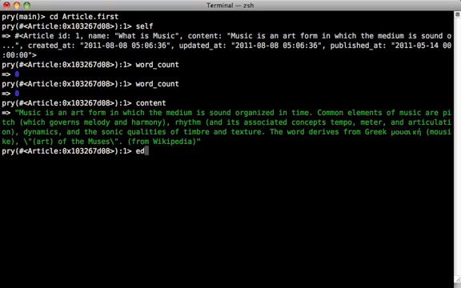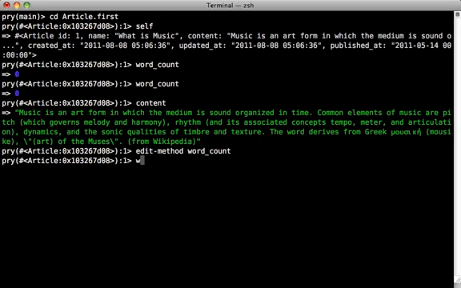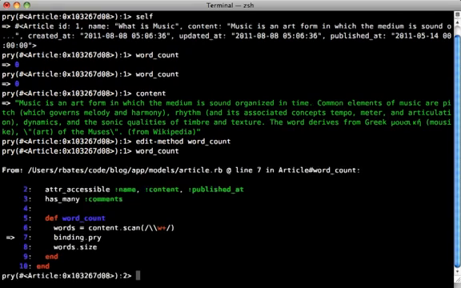Well, let's look inside of here by using the edit method command. Let's check out that word count method. So here's what that word count method looks like. And at any point in the code, we can just call binding.pry and then close this out. And that will take us back to pry, where we can try calling the word count method again. And now it stops right where we had the binding.pry line.